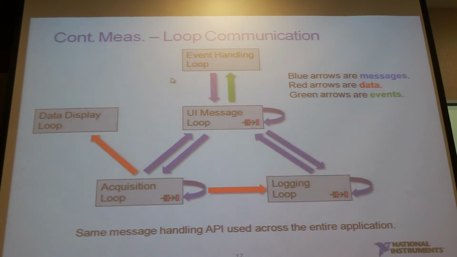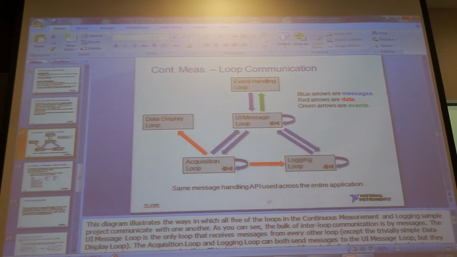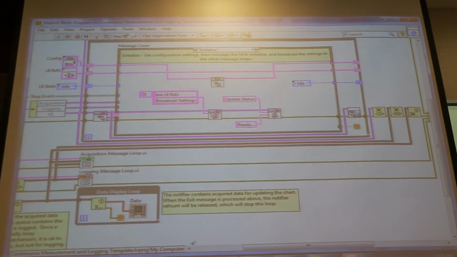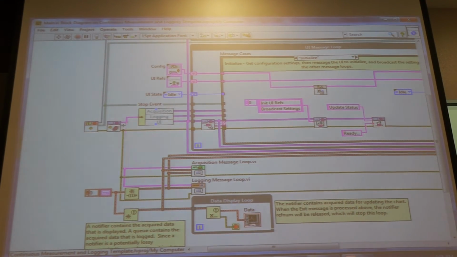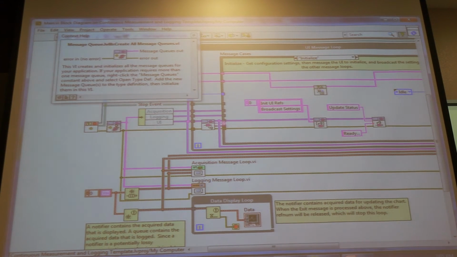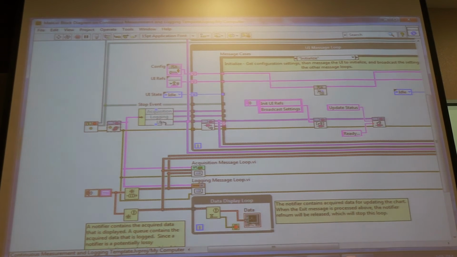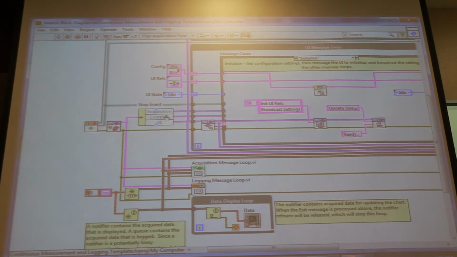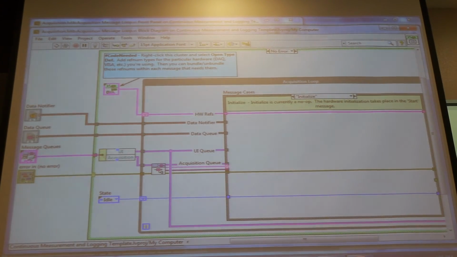Okay, so this is just how the QMH template has been scaled up to do two other things: acquisition and logging. If you look back into the main program, at the output of the create all message queue, there is now a cluster of three different message handling queues: acquisition, logging, and UI.